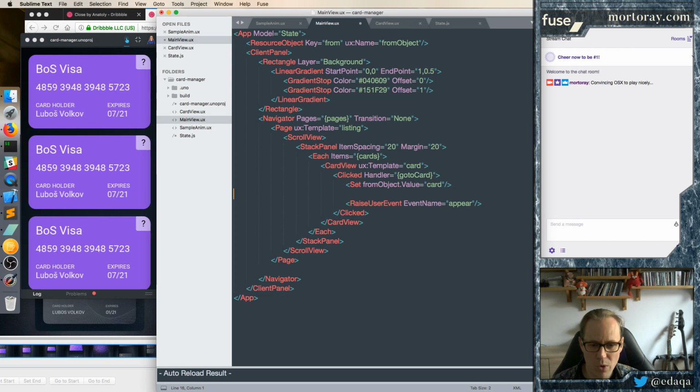And it's probably going to whine at us that it doesn't have card defined, so we need a page doing the card view. Card view. And inside of this we'll have something called card view.